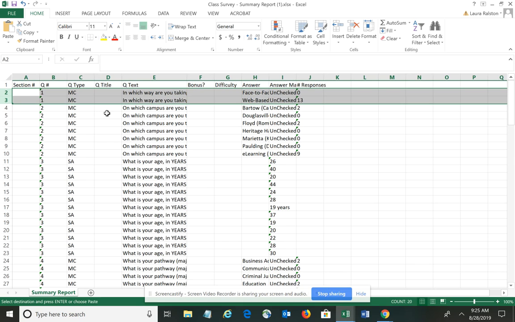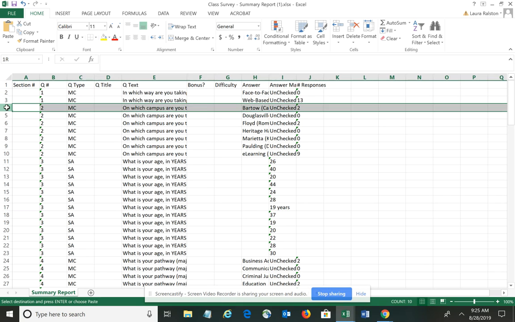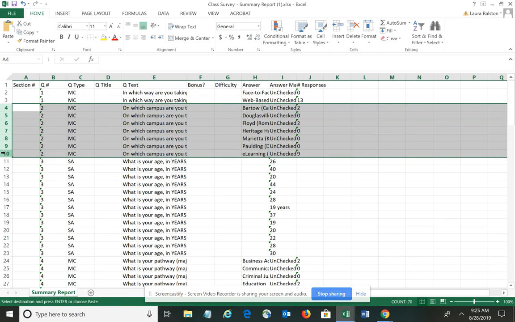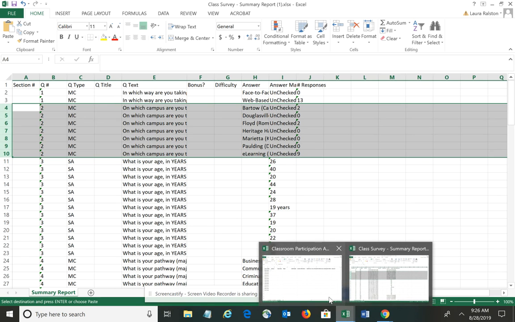For the second question, it asks on which campus are you taking it? Again, it gives them a drop box. And it looks like on this particular question, perhaps some students answered incorrectly, because if it's a web-based course, they should all be e-learning in terms of the campus. So again, I may have to make some corrections there. It's already summarized for you, kind of like a frequency distribution.